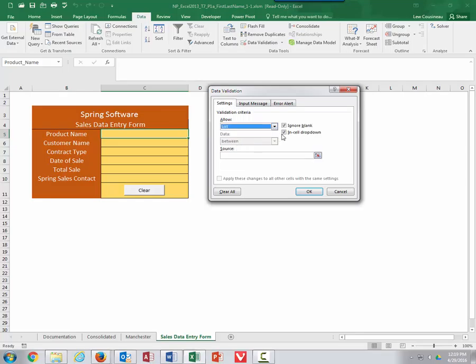So now we need to check all the requirements here. Ignore blanks and appear as an in-cell dropdown. So we have that selected. And now the source of our list, very often the source will be someplace like a list on the sheet. And in fact, when I did an advanced filter and created a unique list, a lot of the reason why I do that is that then I use it for a source in data validation.